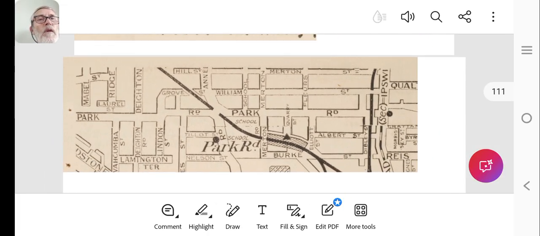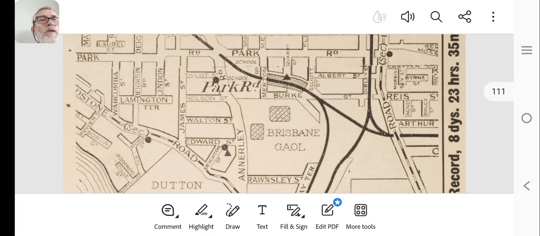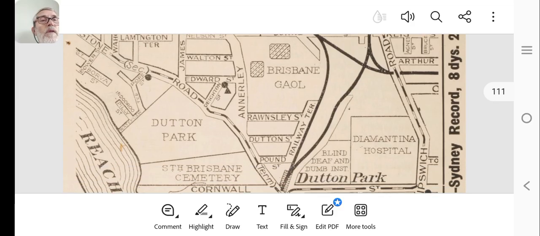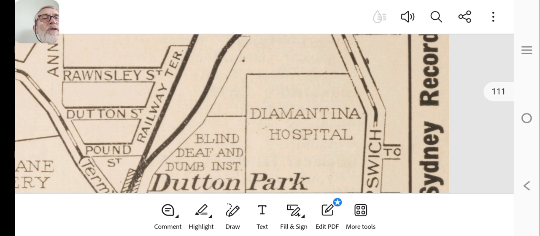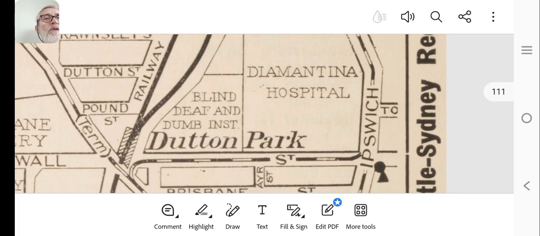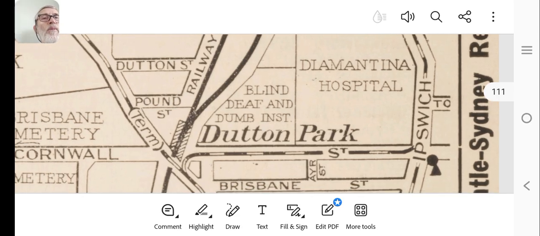Okay. There's Dutton Park Railway Station, Brisbane Jail, what's called now the Boggo Road Jail, which still exists. There's a whole lot of buildings there though. But this is interesting. Don't know how you pronounce it. Diamantina Hospital. That's the PA hospital, now called the Princess Alexandra Hospital. It's called the Diamantina Hospital. And also at the back of it is the Blind, Deaf and Dumb Institute. I don't think they use the term dumb anymore. Don't ever hear that terminology used.